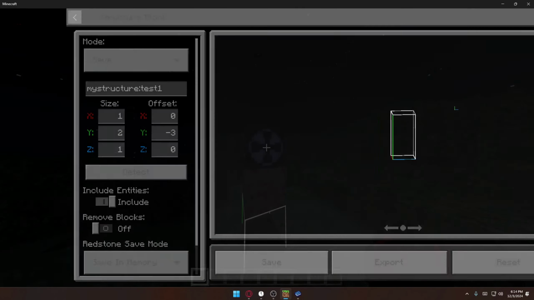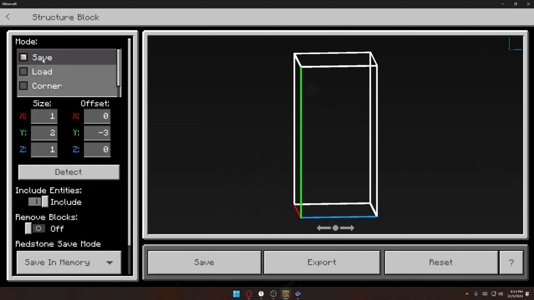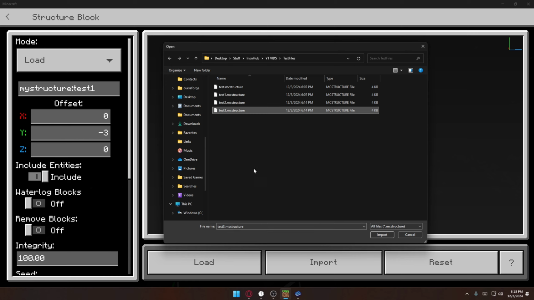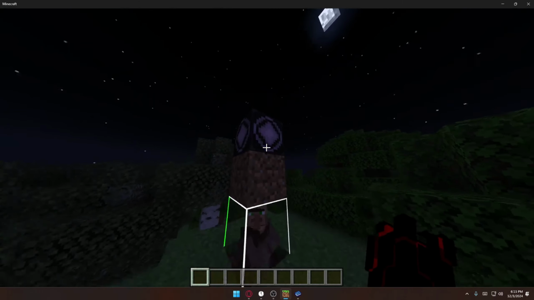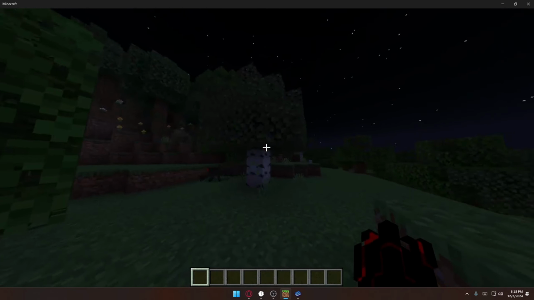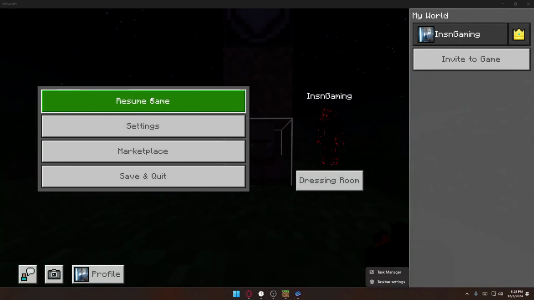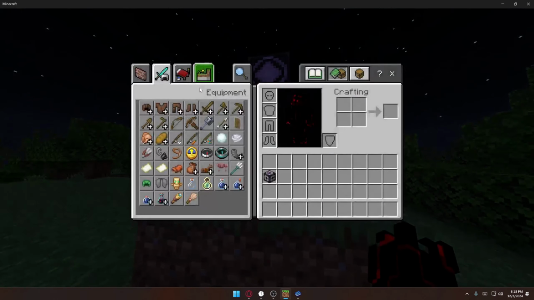And then you want to go back to your structure block, go to mode, load, import, and then find the latest one that you made. So for me, it'd be test 3, import, and load. So now if everything was done correctly, if I load in here, there should be the enchanted sword. Yep. With sharpness 10, unbreaking 20.